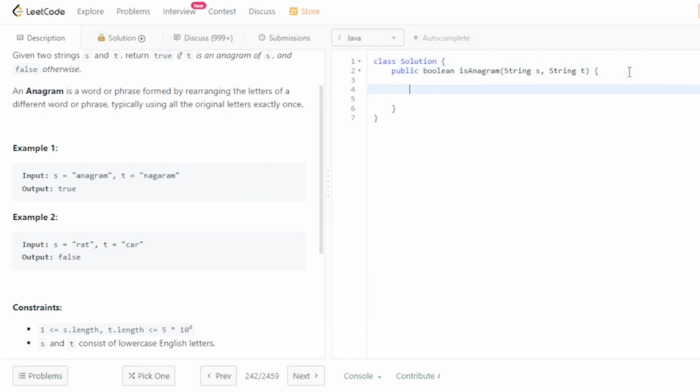Now I have told you many times, we need to calculate the frequency because the frequency must be the same. To calculate the frequency of each character, we can use a hash map. So that's why I will use a hash map to solve this question. Okay, let's start.